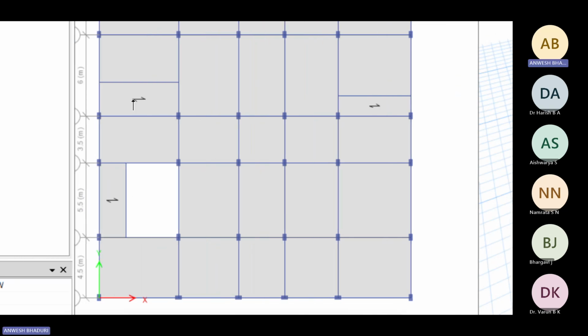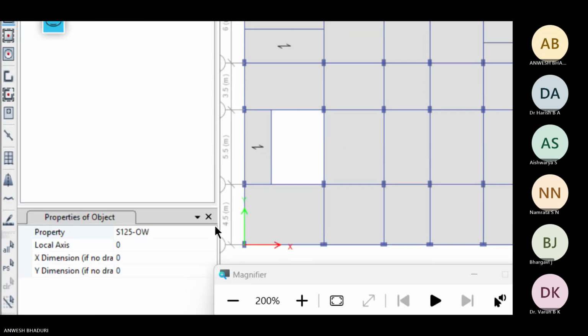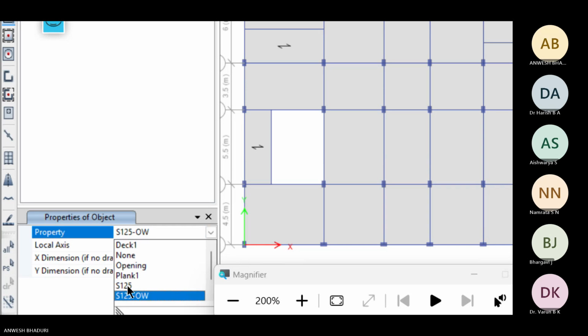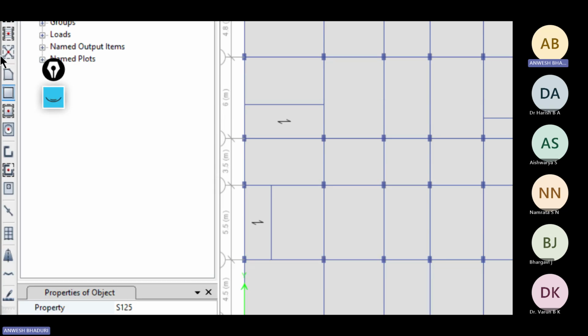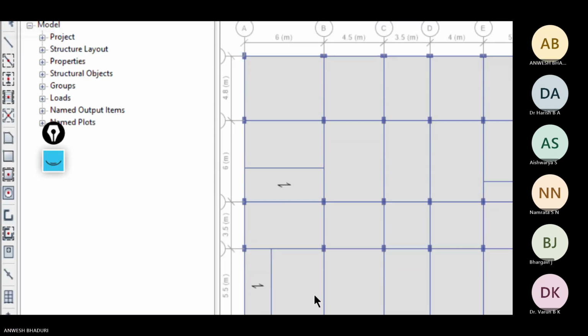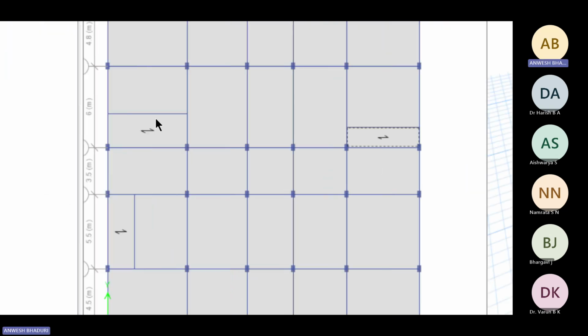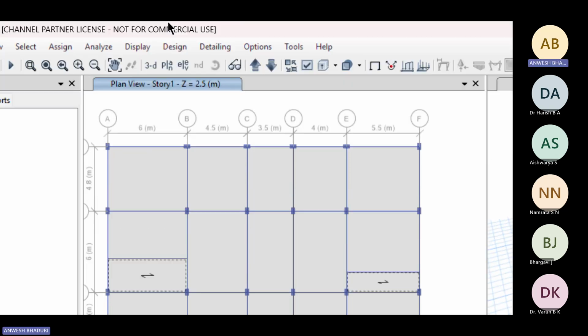So this arrow here represents the direction of the load transfer. This will be a normal two-way slab. Now here the load transfer is not as per the requirements. We can simply select these slab objects and change the orientation of the local axis.